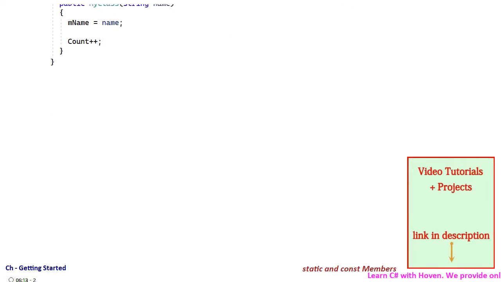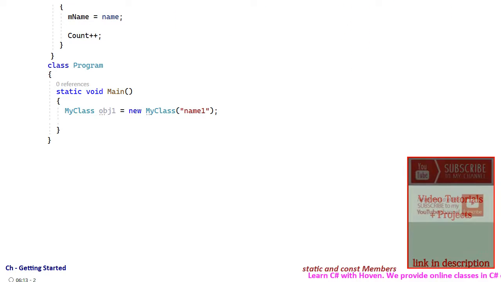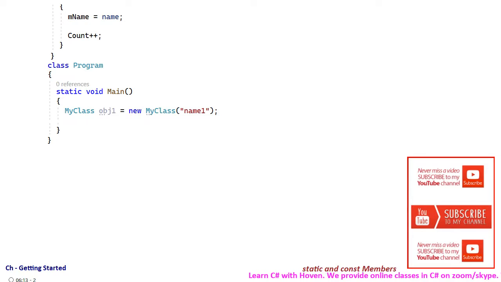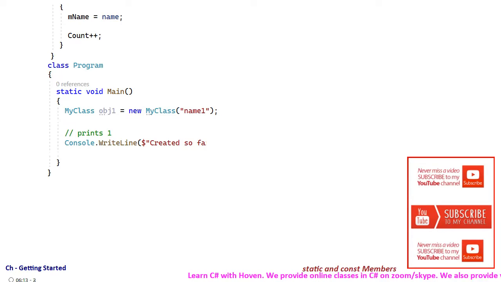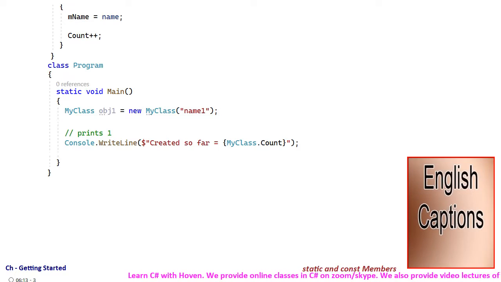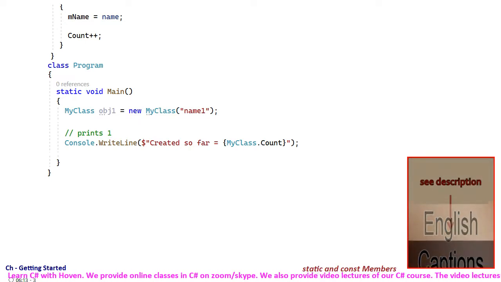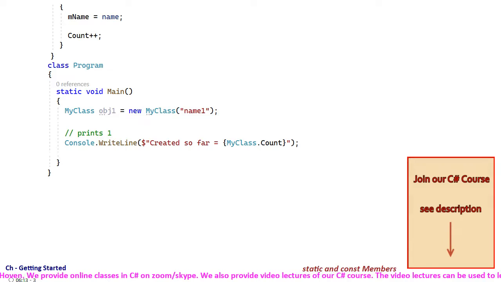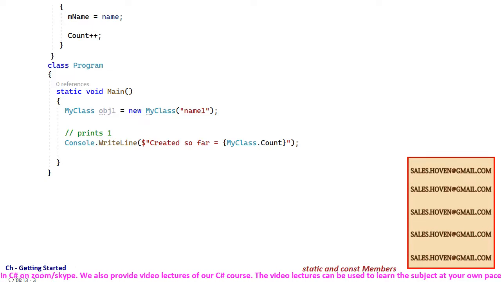And next, we have the main function, where we have created an object of the class. We can now display the value of the static member by using the name of the class, myClass.count. It should print 1 because we have created one object so far and count has been incremented once in its constructor.